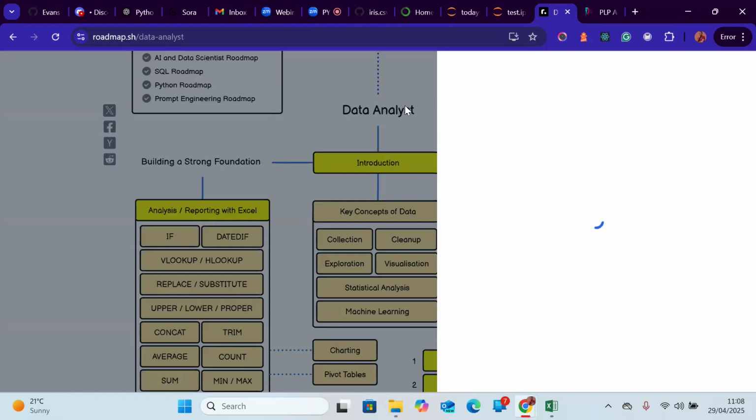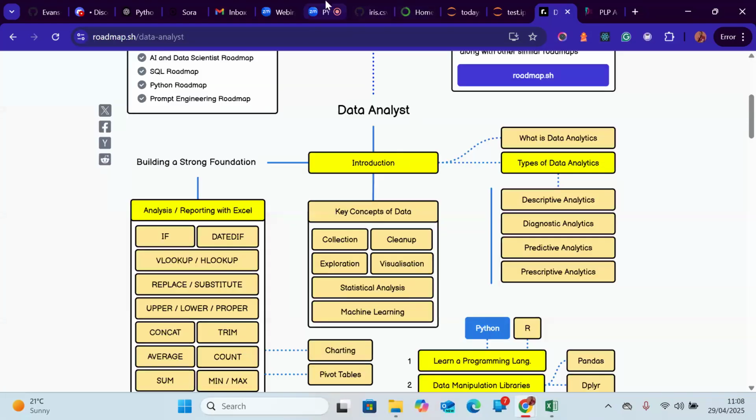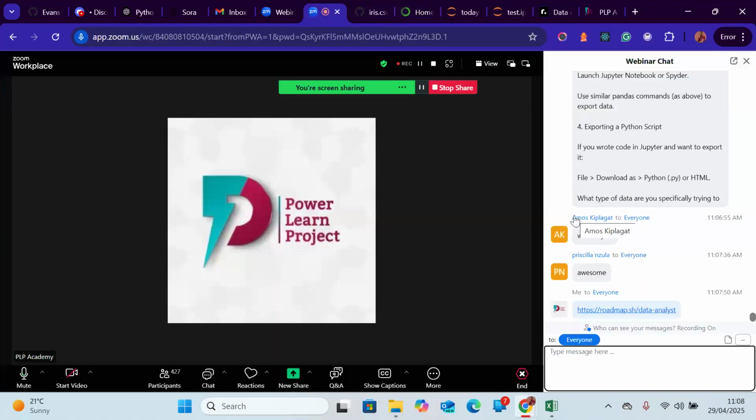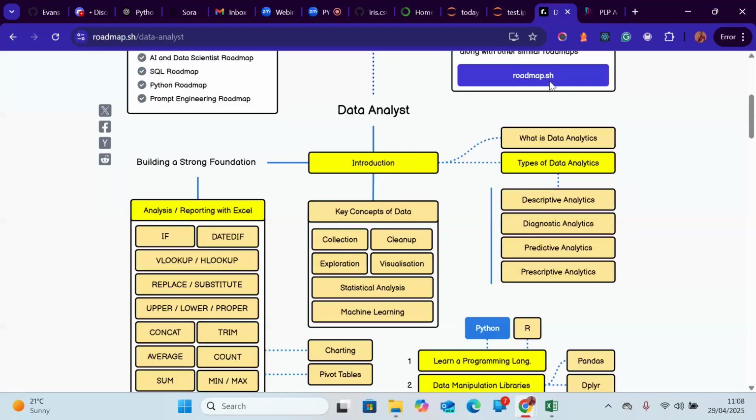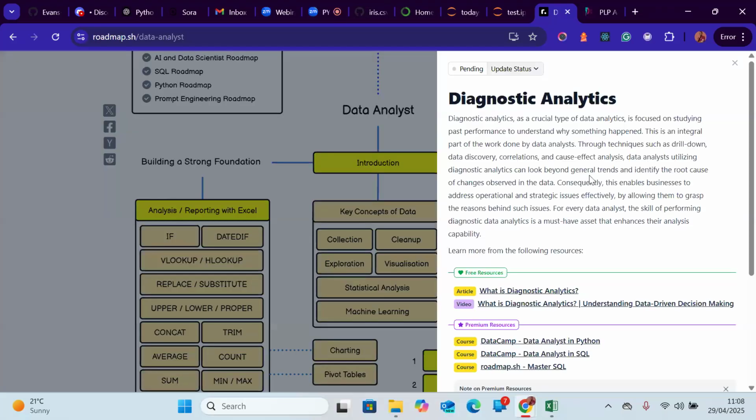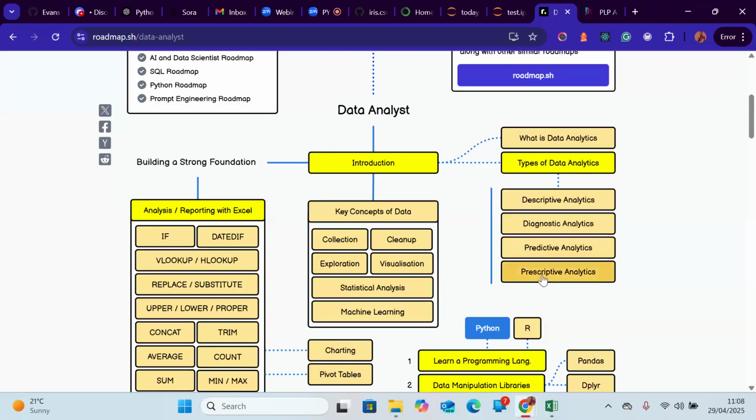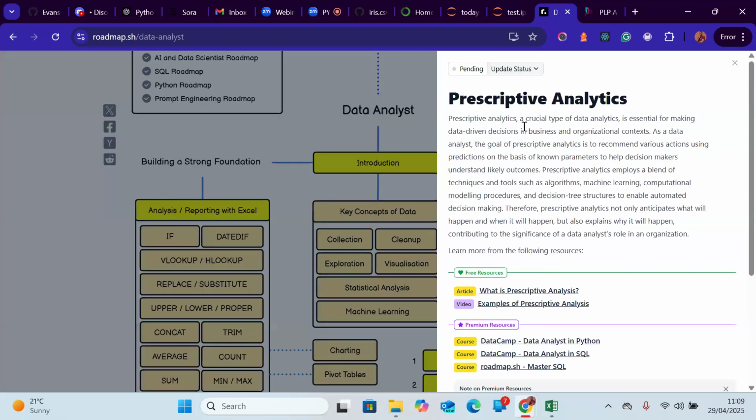Don't know why mine is loading. Is it my internet or is it what? Let me see. Should be loading. Diagnostic. Yeah, there we go. Prescriptive. So these are just definitions of these analytics.